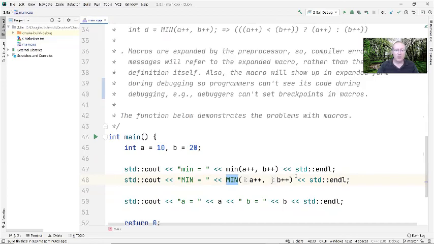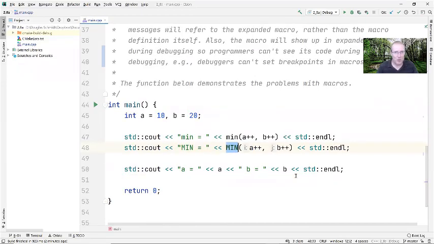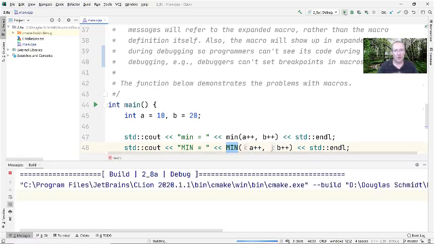So let's go ahead and take a look at this example and see what's wrong with it when we run it in practice. As I mentioned before, a is set equal to 10, b is set equal to 20, and then we're going to compute min with the template and then min with the macro. And for both versions, we're going to increment A by 1 and increment B by 1.